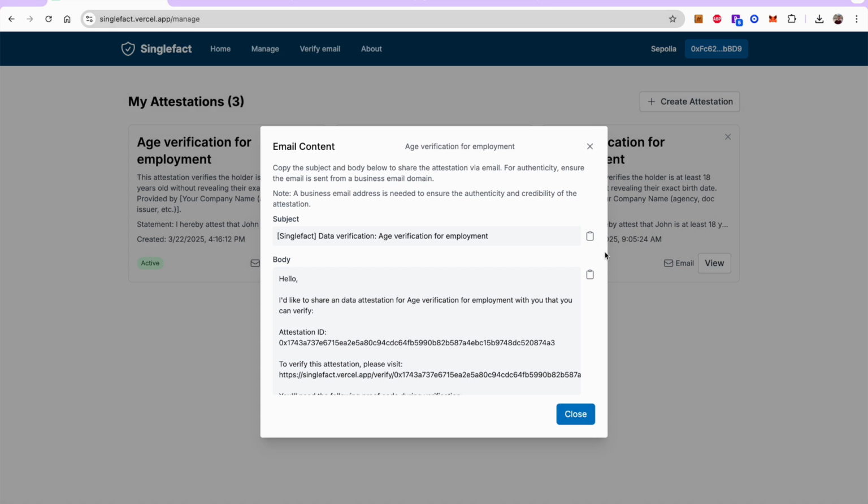And this email gets verified by ZK Email for certain content in the body and the structure of the sender to actually be from an authenticated source. And you don't want to use a Gmail in practice. You want to paste this into your work email and then send it to the third party.